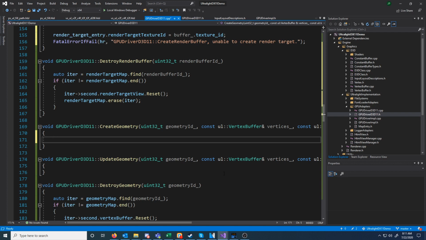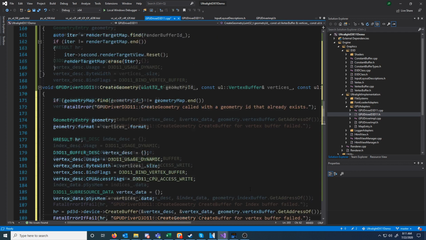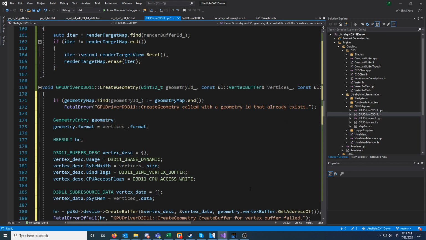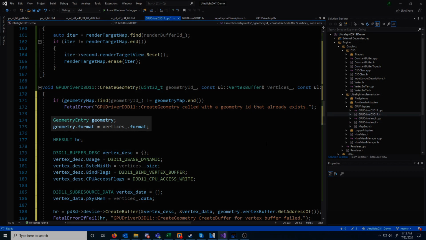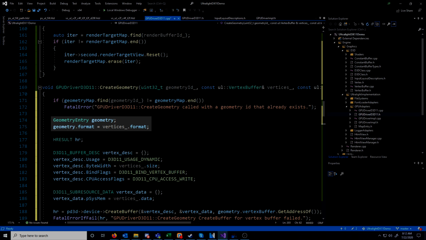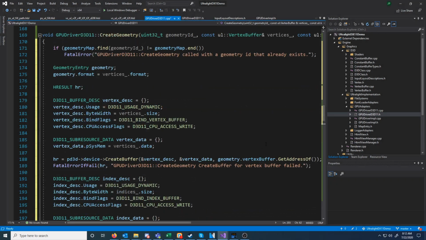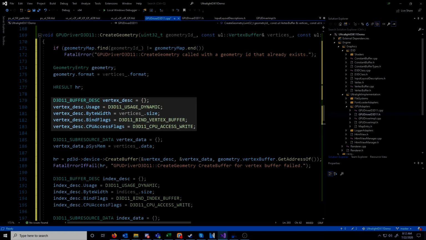Next, let's take a look at the create geometry function. Just like all of our other create functions, we make sure that there's no entry with the same ID. Next, we will create a new geometry entry variable, and we are setting the format equal to the format of the Ultralight Vertex buffer that's passed in. We're going to create a buffer description for our Vertex buffer. Our Vertex buffers will need to be updatable, so we will use usage dynamic for the usage and CPU access write for our CPU access flags.